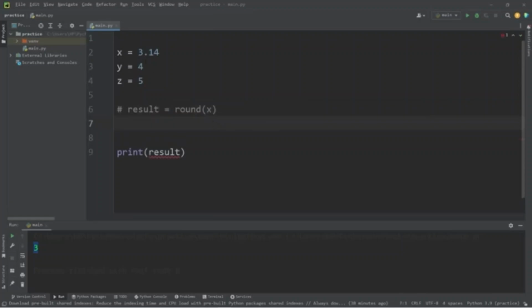With the absolute value function, we can find the absolute value of a number. Let's change y to be -4 instead of 4. We'll take result equals abs, which means absolute value of y. The absolute value is the distance away from 0 as a whole number. The absolute value of -4 is 4. Okay, let's change y back to 4.